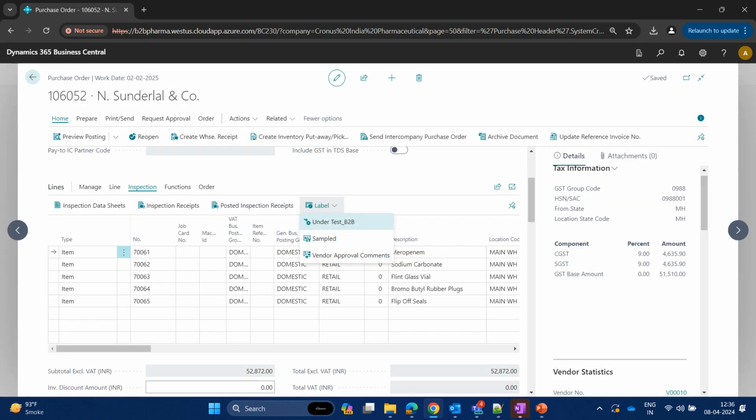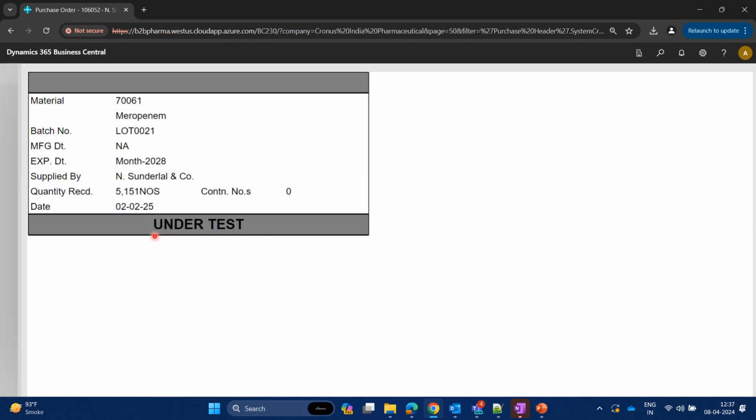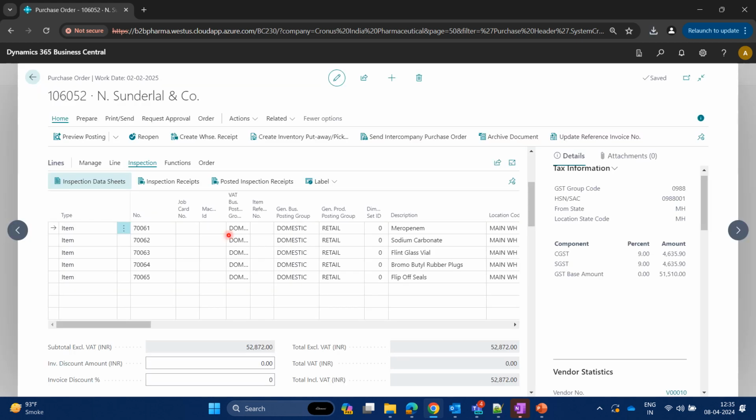Once the goods are received, you can go to Labels and click on Under Test Labels for printing them as per the lot received and stick these labels on physical material lots. This is an example of an under test label, which can be configured as per your format. Also, at the same time, a data inspection sheet is generated for the quality team to follow the defined specification tests and enter their observed results.